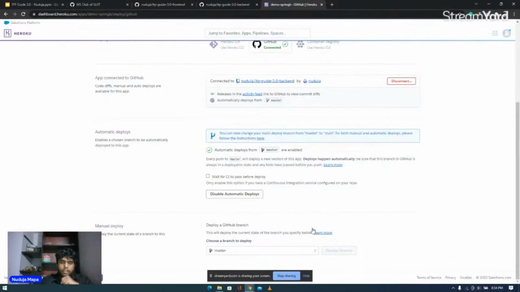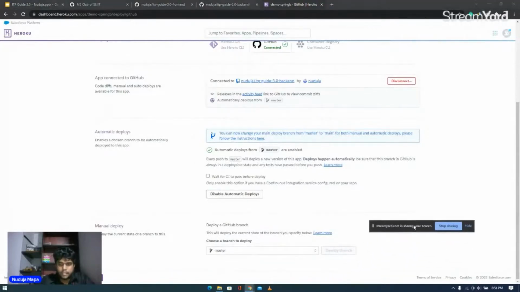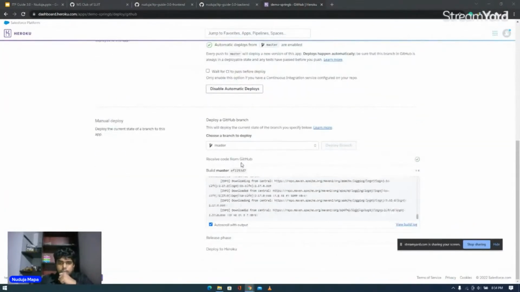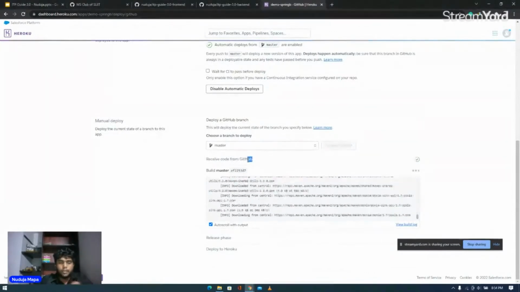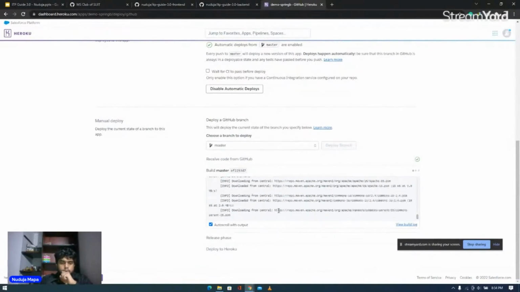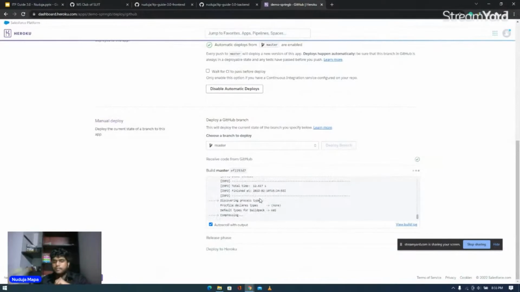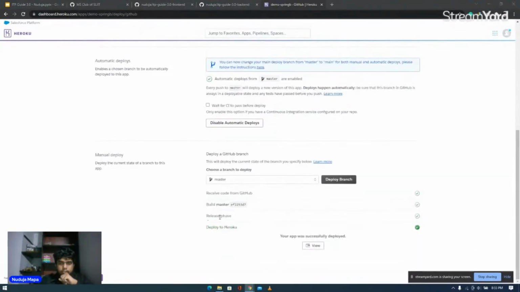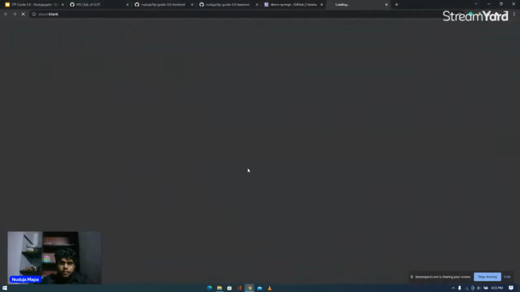So I will be deploying our Spring Boot application now. It will take a few seconds depending on the complexity of the application. So it has received the code from GitHub to the Heroku repositories, and it is building the master branch right now. Let's wait a while. It's launching now. Okay, as you can see, it passed the release phase and deployed to Heroku. Your app was successfully deployed. So we can view it by clicking this button.